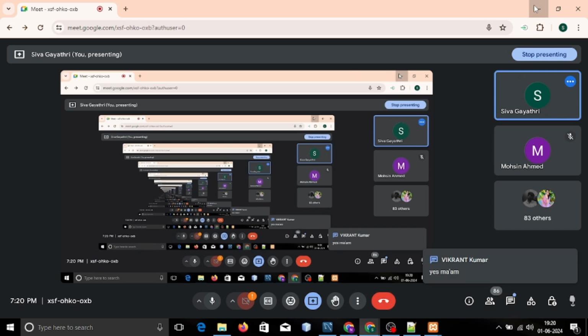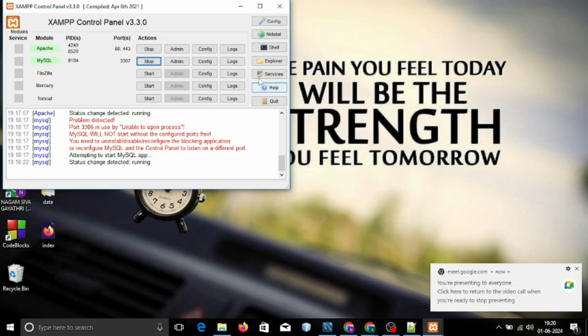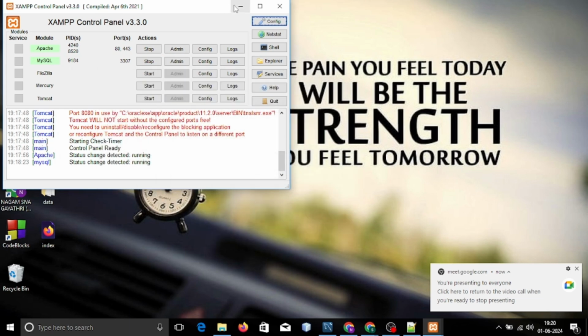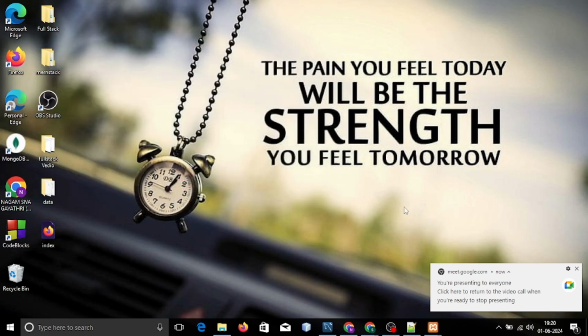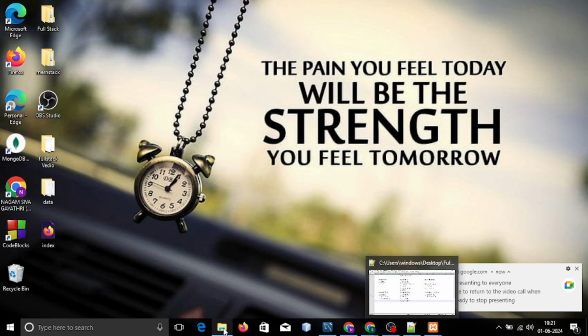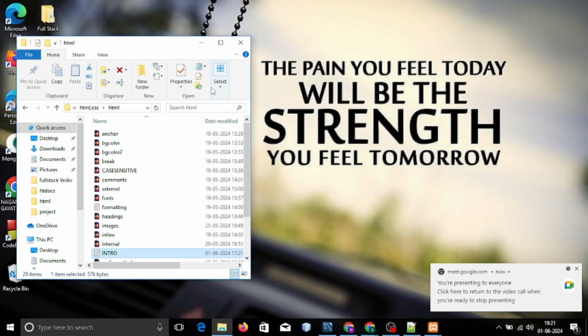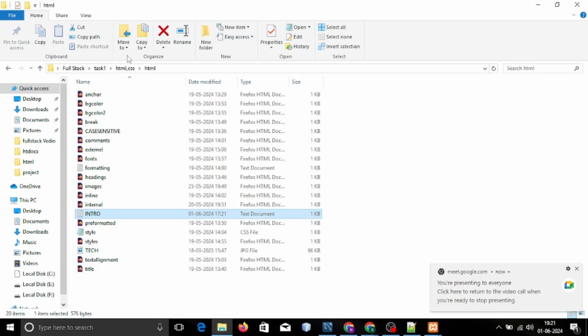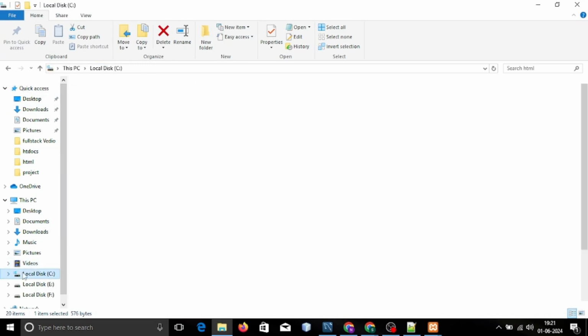Okay. So after the XAMPP control panel, we should know where to store our files in order to execute them. So let me minimize this. You can minimize that after turning on both Apache and MySQL. Here, when we open this file manager, we have to store the files that have to be executed inside the C drive. In my case, it is the C drive.